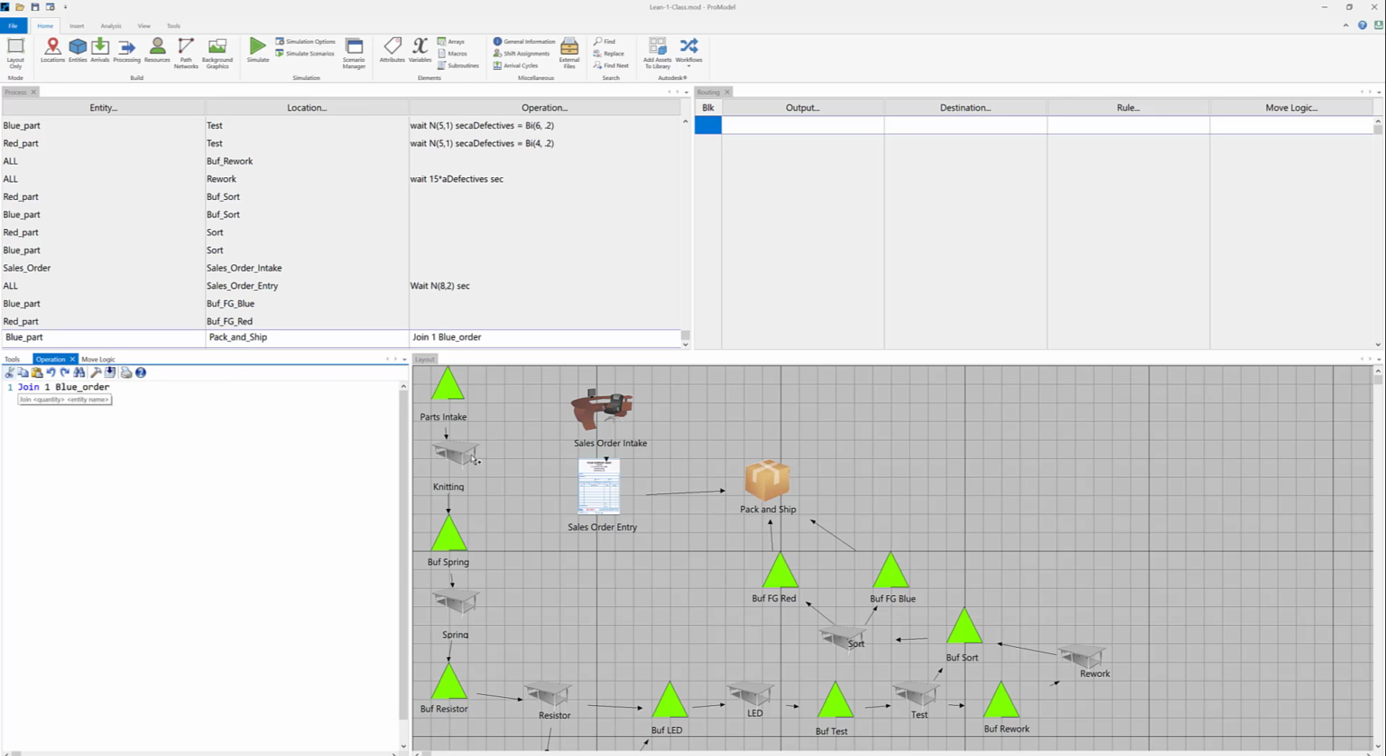Okay, so it's going to now match up a blue order with the blue part. If there is no blue order, then the finished part is just going to sit there until a blue order arrives. And the time is normal 8.2. So wait, normal, the case doesn't matter here. 8.2 seconds.